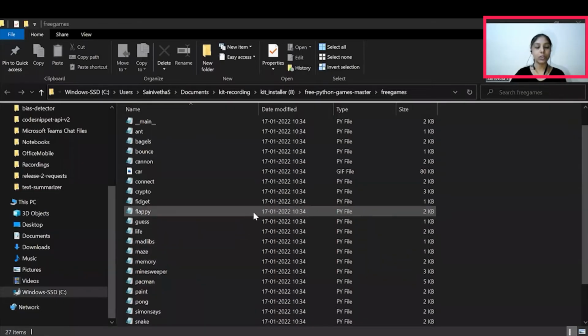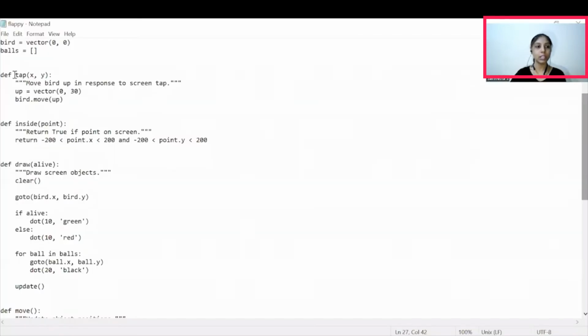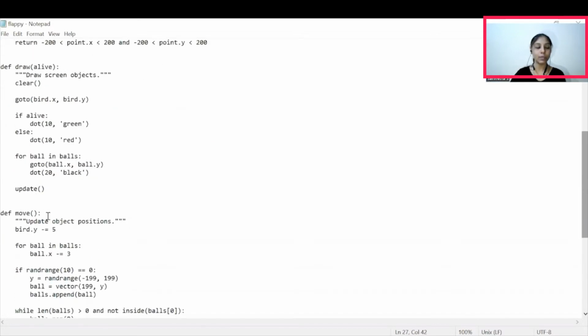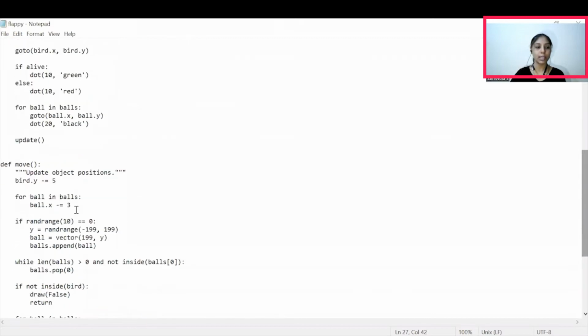The second game that we are going to look at is the Flappy Bird game. This Flappy Bird game also has four methods. This tap method is to keep the bird moving in response to the mouse click. And this inside method is to monitor the hitting of balls and the bird. This draw method is to draw the screen objects like balls and bird. Finally, this move method is to update the positions of balls and the bird.